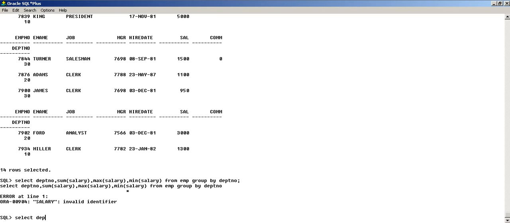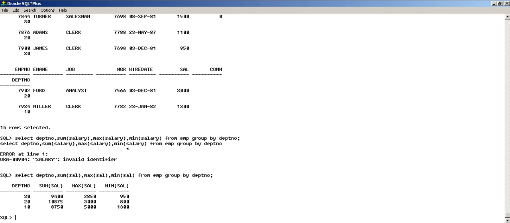Select DEPT number, sum of sal, max of sal, min of sal from EMP, group by department number. See, it has only three departments and it's showing the sum salary, the maximum salary, and the minimum salary. So we need to write the SQL statement, but let's do it in the aggregator stage now.